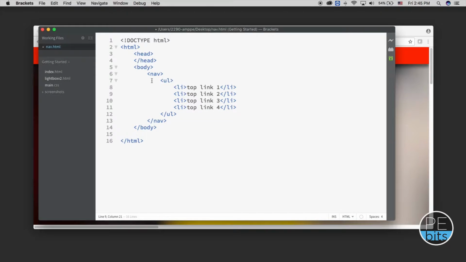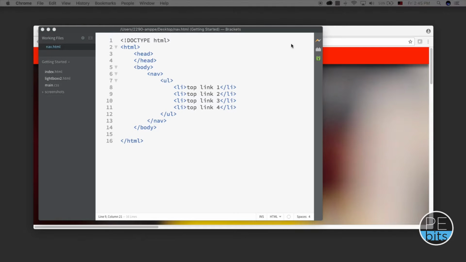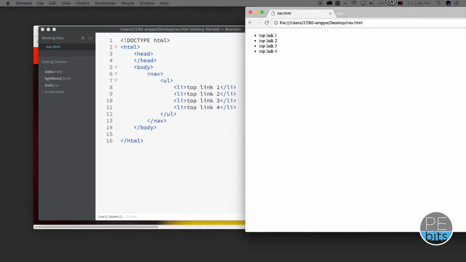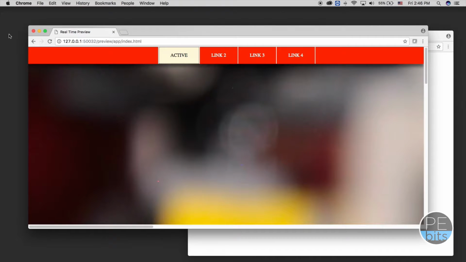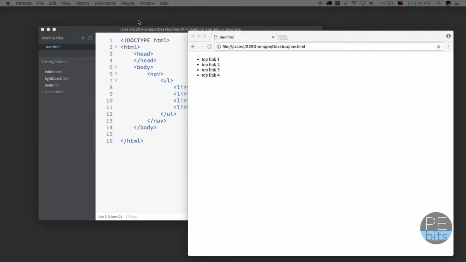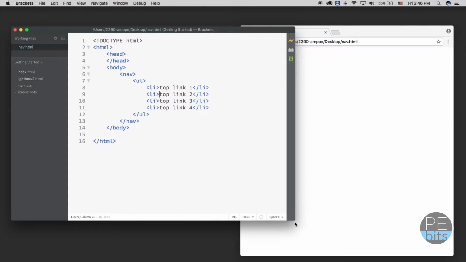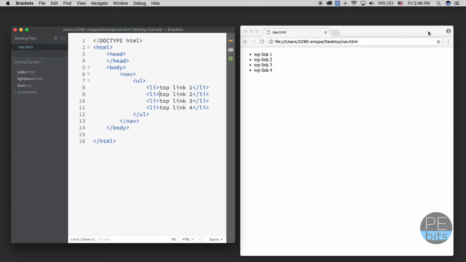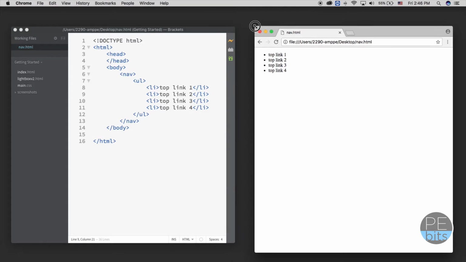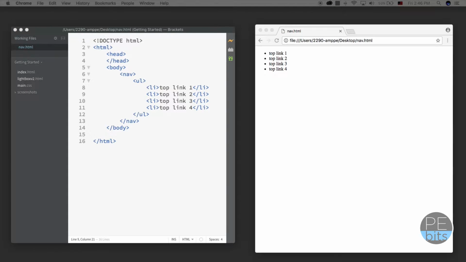There we go. Now what we will do is save it. The nice thing about Brackets is it has this live preview. So it will open up, get this out of the way. There we go. It'll open up a window that indicates what's going on, and then we can see what's happening with our file.